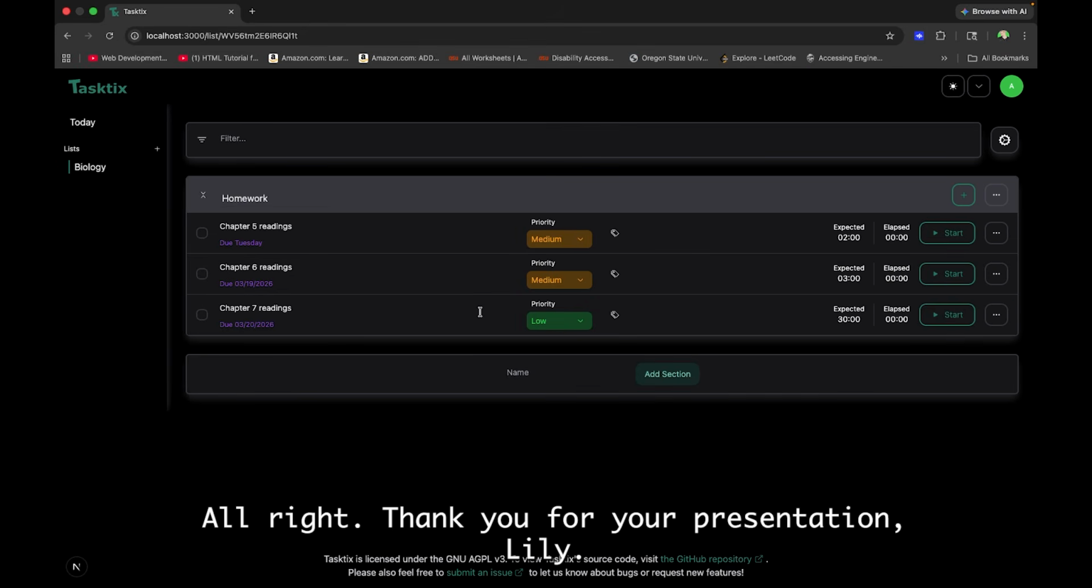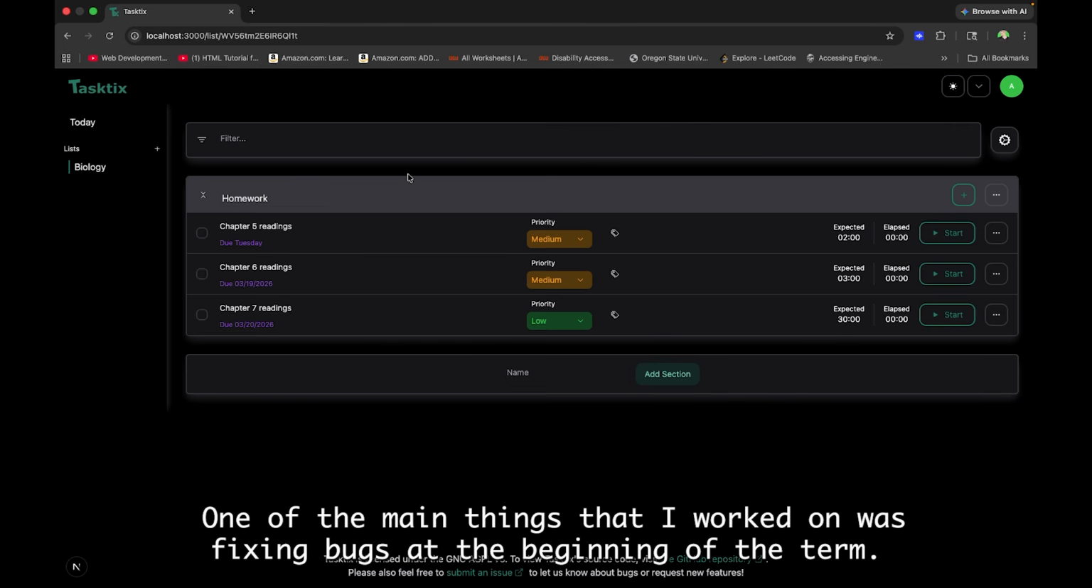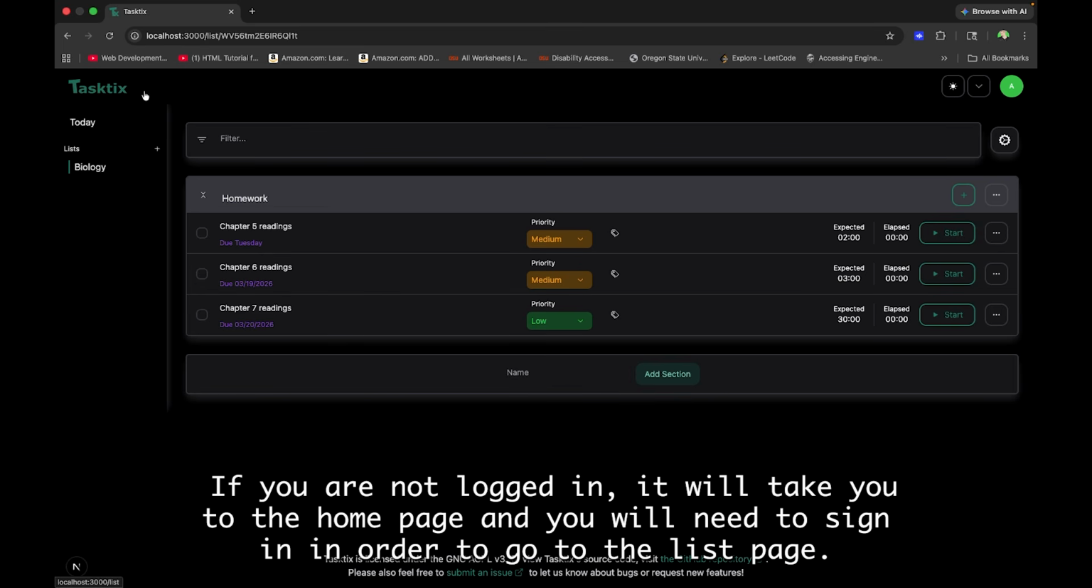All right, thank you for your presentation, Lily. So now we're going to be moving on to some of the changes that I've been working on. One of the main things that I worked on was fixing bugs at the beginning of the term, and then making sure that the Tasktix button at the top left corner takes you to the list page if you are logged in. If you are not logged in, it will take you to the home page, and you will need to sign in in order to go to the list page.